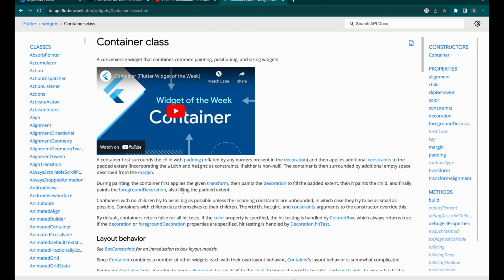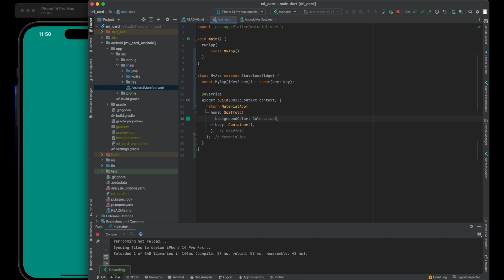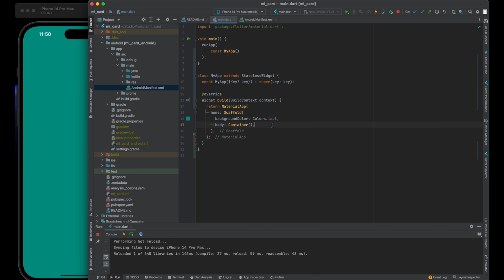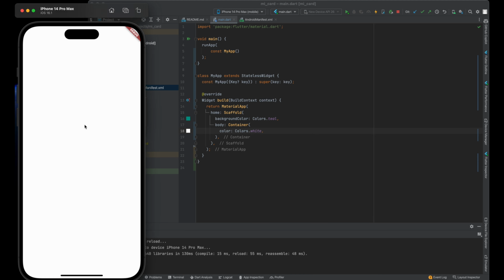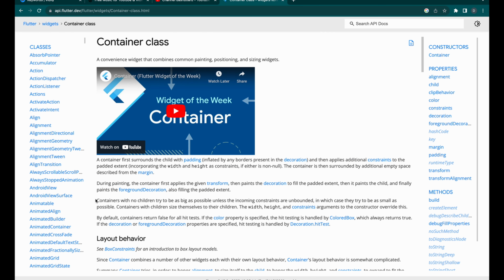But hey, why take their word for it? Let's spice things up. I'll change the color to teal. Ta-da. Instant change using hot reload. But wait, there's more. Inside the container, I'm going to make it snazzy and give it a white color. Boom. My entire screen goes from teal to a crisp, clean white. And that's because our container is trying to fill up all the available space, just as the documentation says.